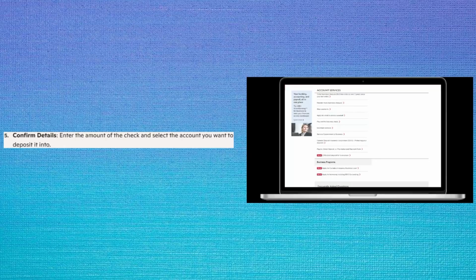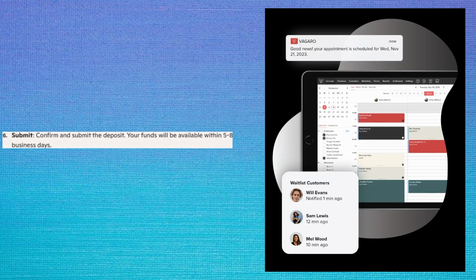Now enter the amount of the check and select the account you want to deposit into. Confirm and submit the deposit. Your funds will be available within 5 to 8 business days.